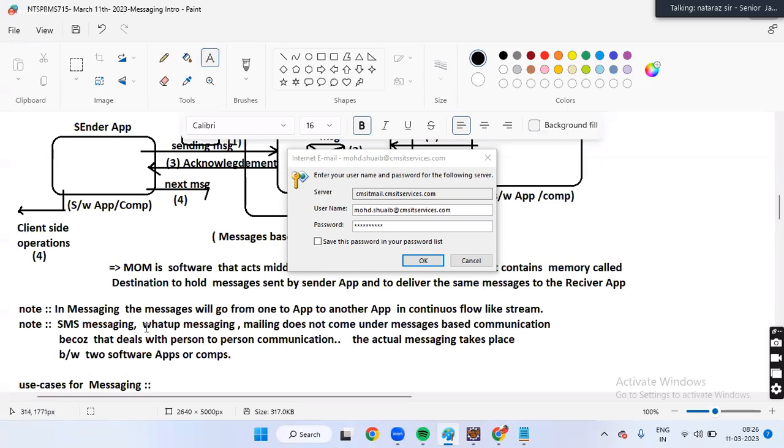This is very important. SMS messaging, WhatsApp messaging, and mailing do not come under message-based communication because they deal with person-to-person communication. The actual messaging takes place between two software applications or components. Whatever messaging I am teaching is in no way related to SMS, WhatsApp, or mailing, boss.